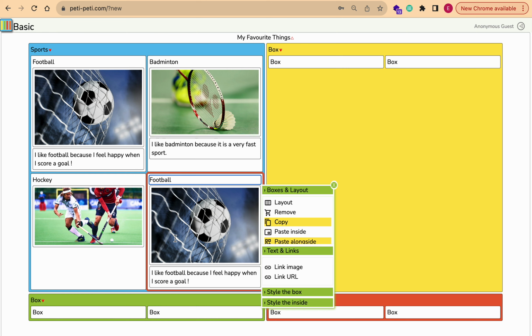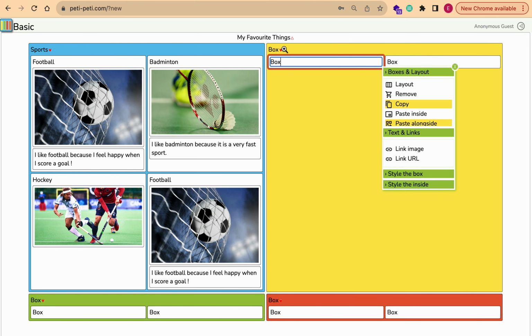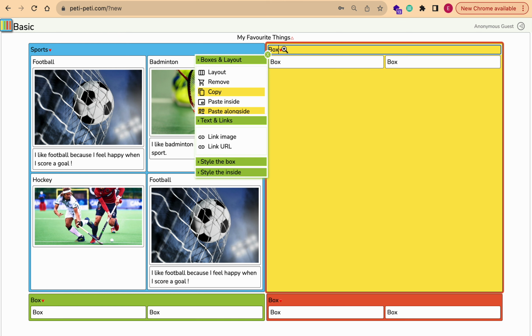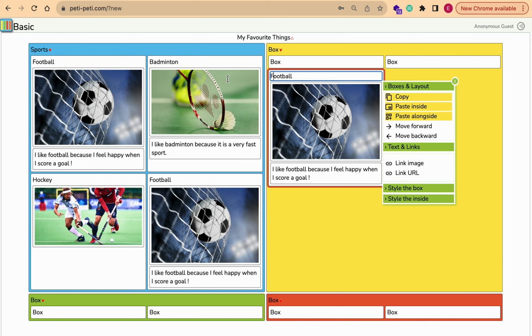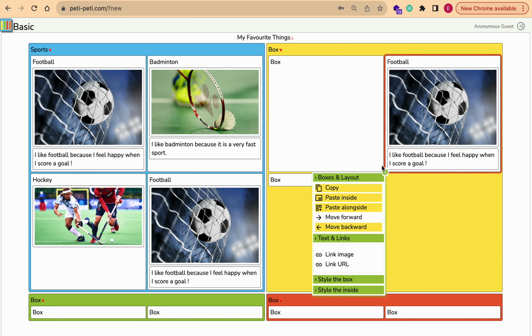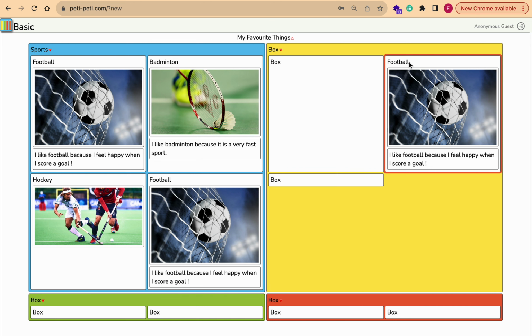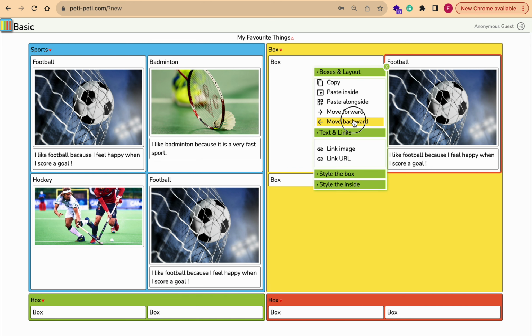As you can see, I've copied and pasted the entire football box, right? I can also select this yellow box, and I can say paste inside. So when I paste inside, it actually creates another box alongside the existing boxes, the two existing boxes. And if I want to move this backwards, I can do that. I can just select it and then click move backward.